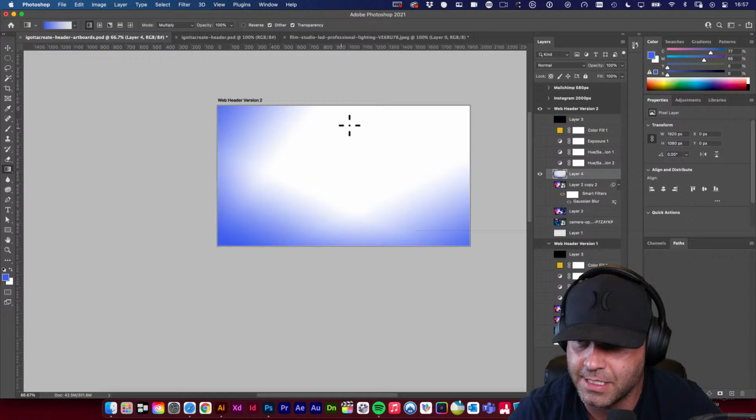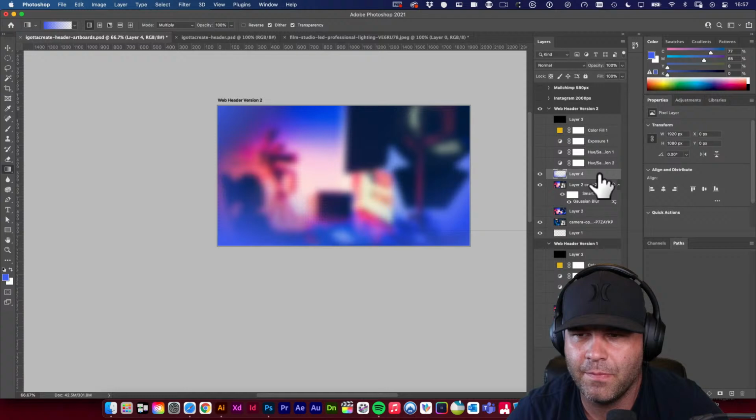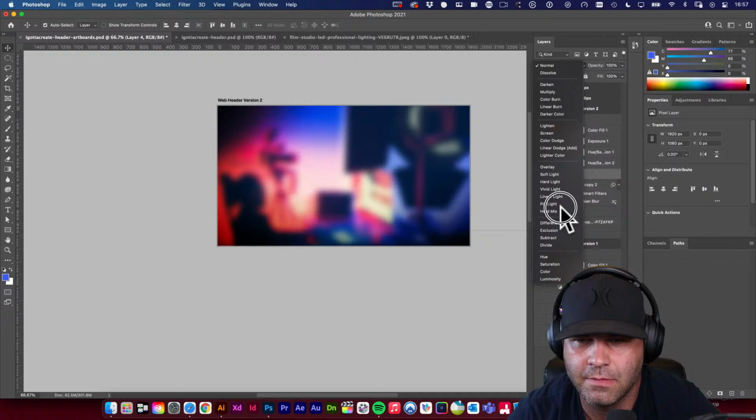Okay, and then I could maybe play with blend modes. Maybe I want to make this multiply or screen, or I don't know, something crazy. Typically I go to multiply if I'm darkening things.